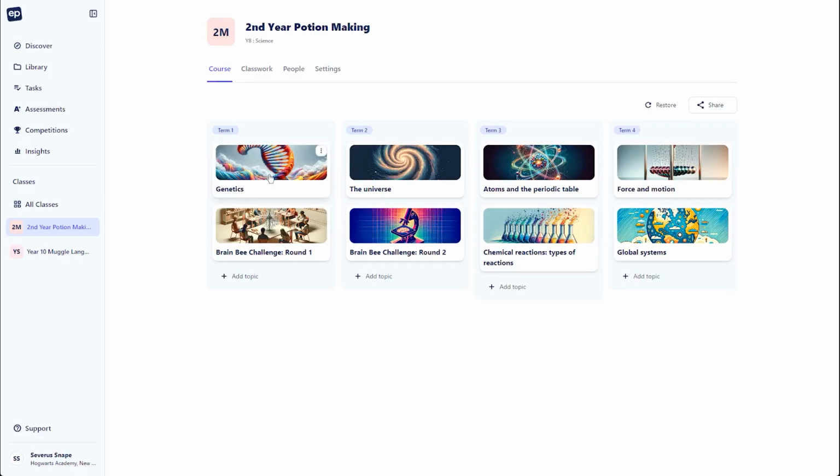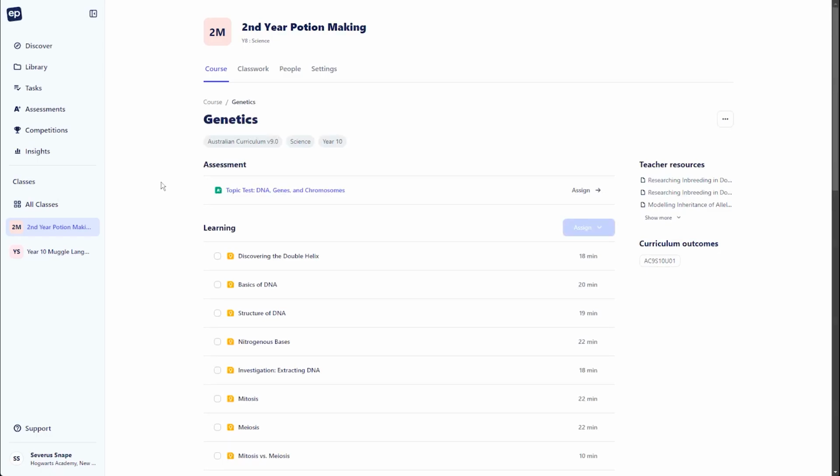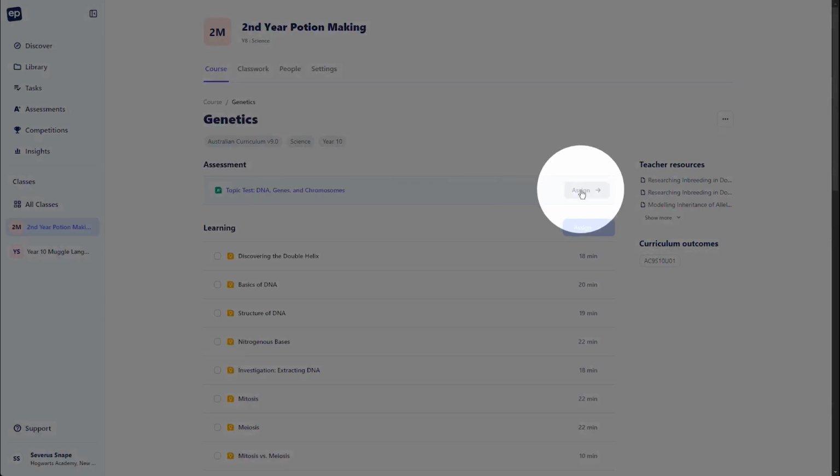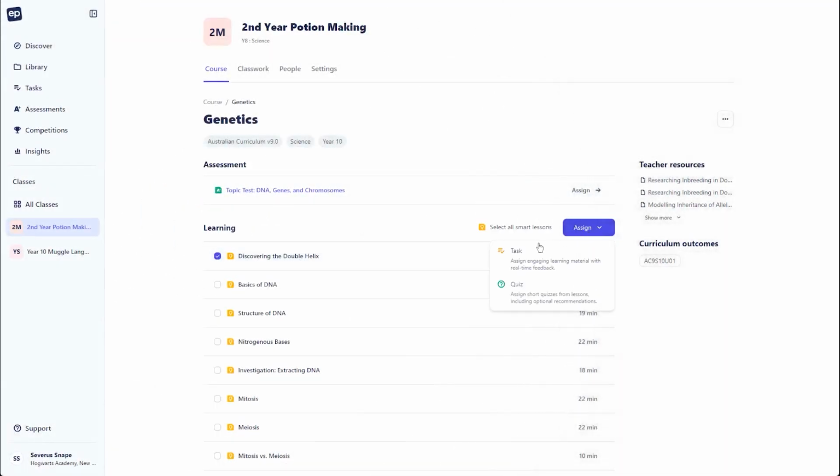By clicking into a learning pathway from the courses page, you now have the option to then be able to assign this as a task or an assessment. In the case of our pre-made assessments, you'll have the assign option right here. But if we select one of these lessons here, then we can assign this as either a task or set it up as a quiz.